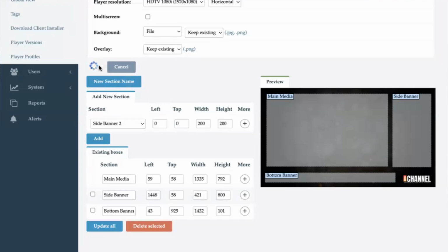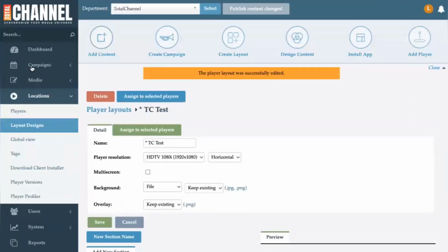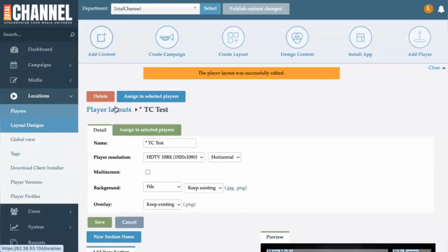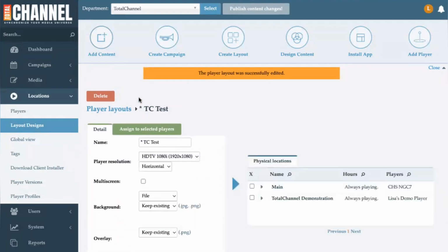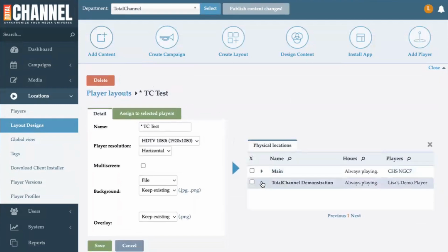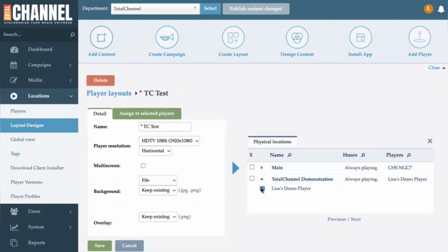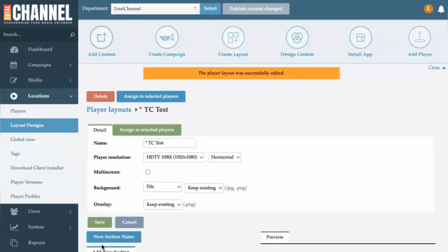Now, what you can do is you can just save this, and then it will be another layout in your design. But for today, I'm going to go ahead and assign this to a player as well, so that in the next step, when we create an actual playlist, it will have somewhere to go. So I'm just going to send this out to Lisa's demo player and click save. So now what I've done is I've created a layout. I've pushed it out to a player.